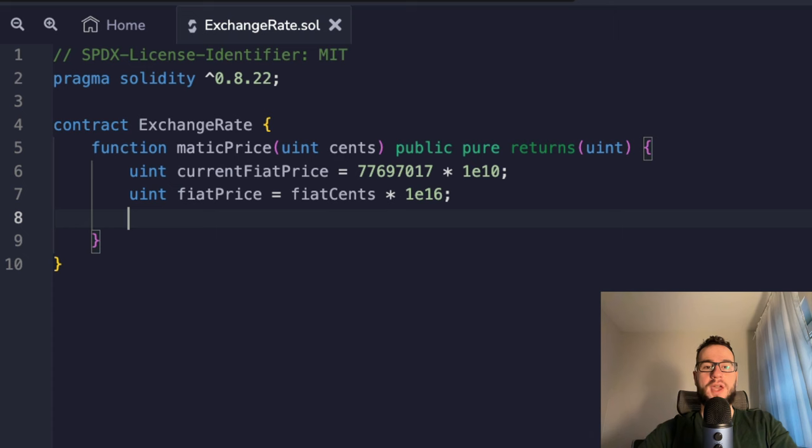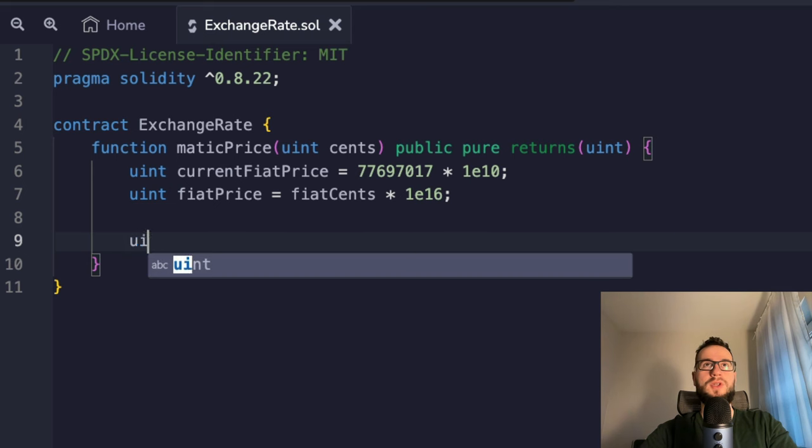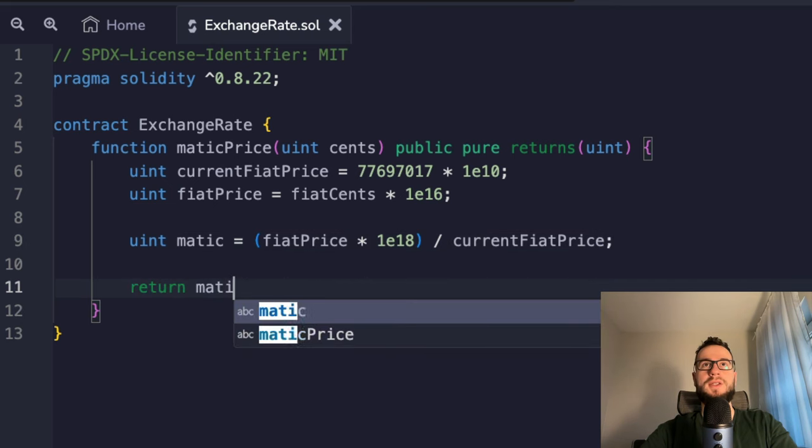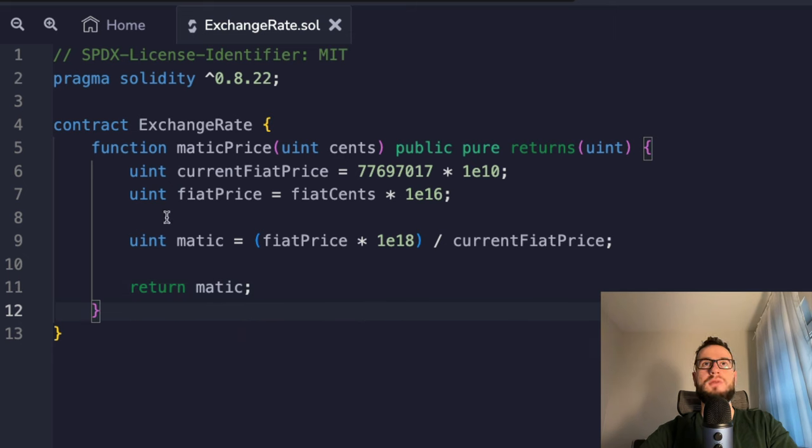So we have the fiat price, and now we can calculate the Matic. It would be uint matic equals the fiat price, again multiplied by 10 to the 18th power, and then we'll divide it by the current fiat price, which is the value that would come from the oracle. Then we can just return it, and that would be the price in Matic. So here is the error: the fiat cents, it's just cents, right? So I will just copy it.